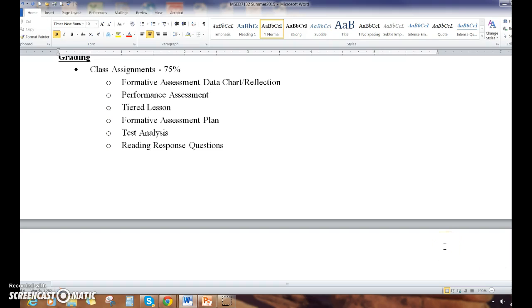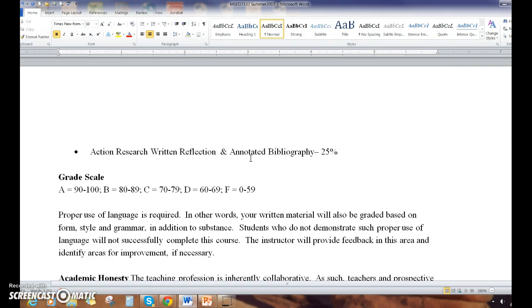75% of the grade is going to be your class assignments. So you can see here, this is just the list of some of the things you're going to be creating and doing. Almost every single one of these, the performance assessment, the tiered lesson, the formative assessment plan, all of it, you will be submitting a draft first, getting feedback, and be expected to use the feedback before you submit a final. There's a couple, the reading response assignments, where you will not be submitting drafts because I know you're quite capable of and have plenty of practice doing those.